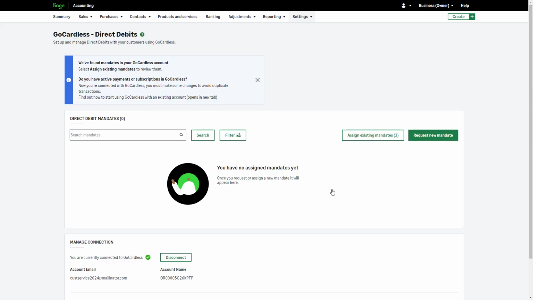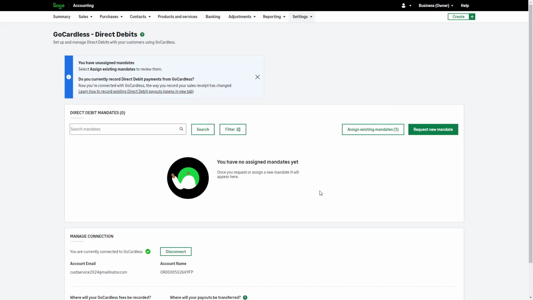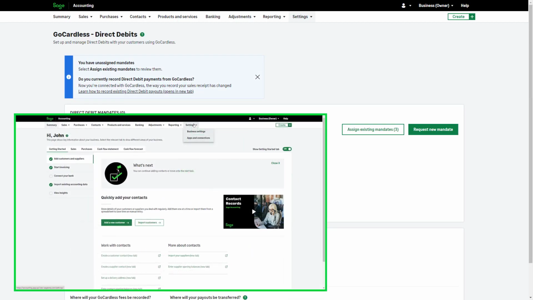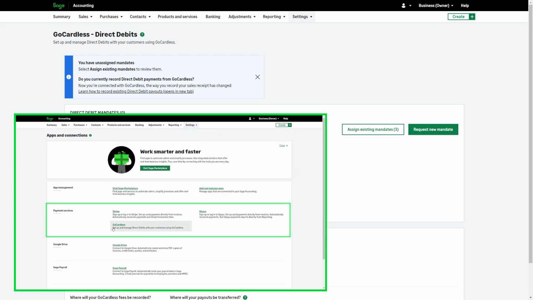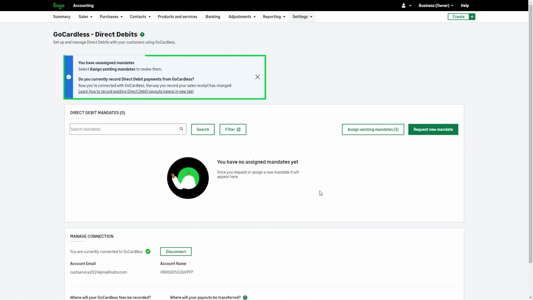Once connected, you can manage your GoCardless account here. To access this area at any time, go to Settings, Apps and Connections, and then click GoCardless. Any messages and important information will be shown at the top of the screen, including relevant links to help information. These can remain here until the relevant action is taken, or you can remove the message using the X on the right. In this example, there are existing mandates that must be assigned.